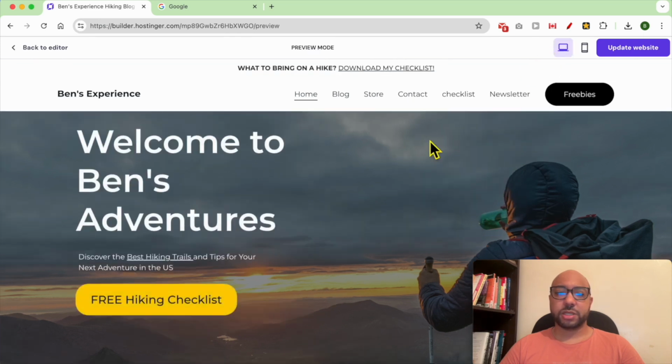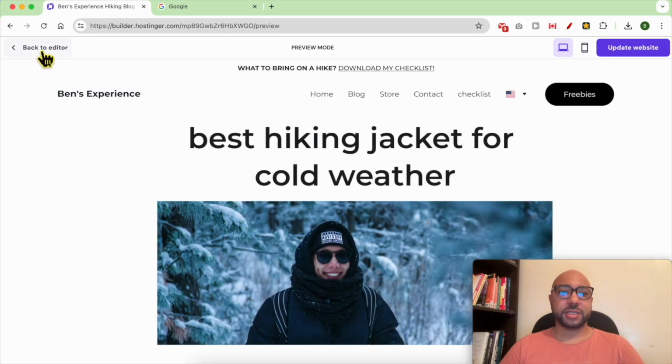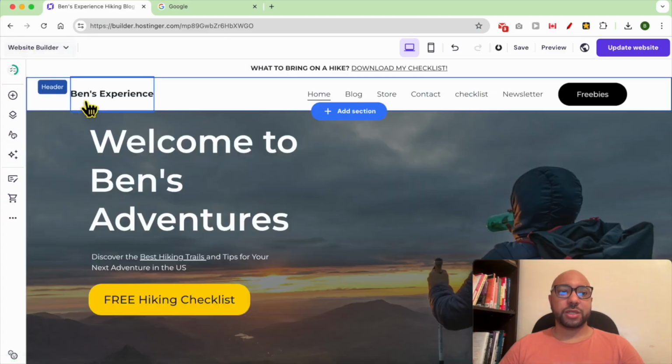Let's preview these changes. And as you can see, my link is added successfully to this part of the text, best hiking trail. Let's click on it. Now back to the editor.